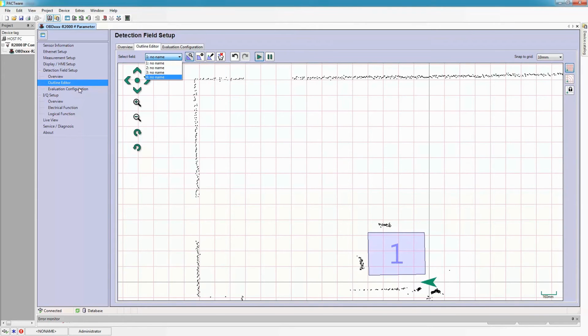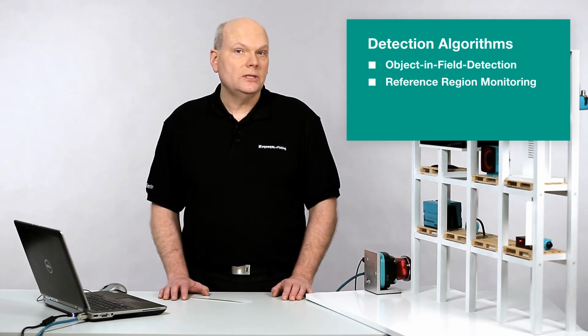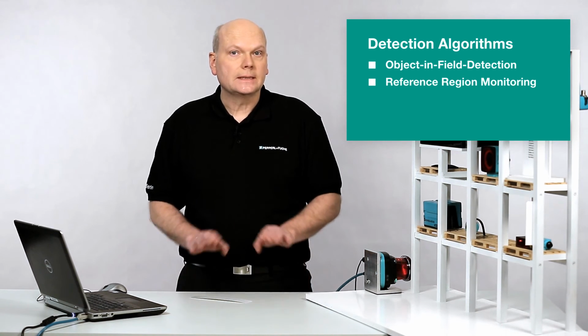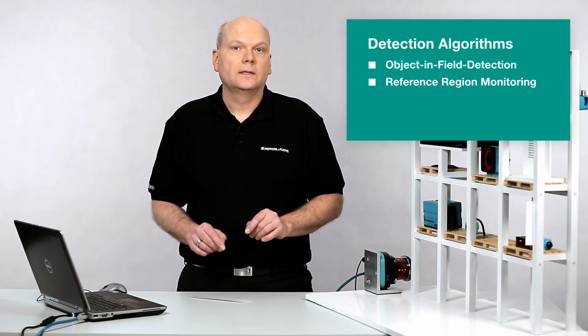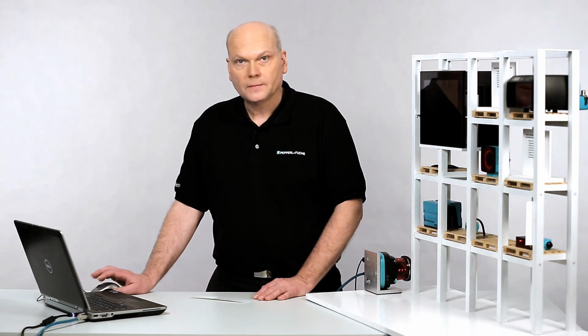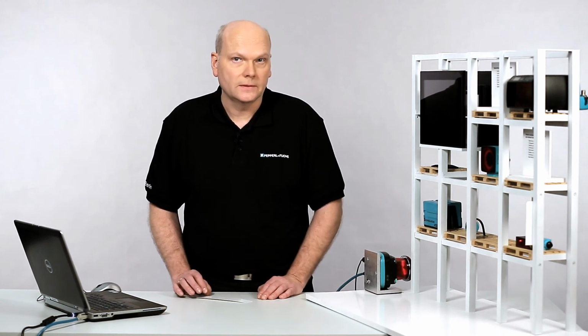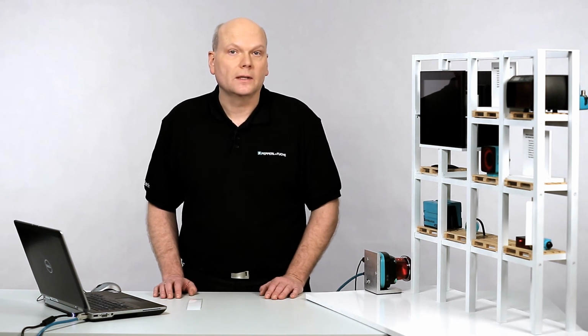You can define how an object is detected in the evaluation configuration. There are 2 algorithms available. The object and field detection, whereby an entering object activates the field, or the reference region monitoring, which monitors a scan outline and activates the field when detecting a gap. Let's choose object and field detection here. Now just set the object size and the count of scans needed to reliably evaluate the object. Increasing either of these settings helps to avoid disturbances such as dust or extremely small parts.